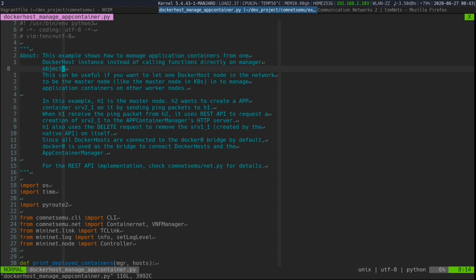And why we have this is, it can be useful if you want to let one Docker host in your network be the master node, just like the master node in Kubernetes, to manage application containers on other worker nodes in a typical cluster system. And in this example, host one is a master node, and host two wants to create an app container with this given name on it by just sending a ping packet to host one.